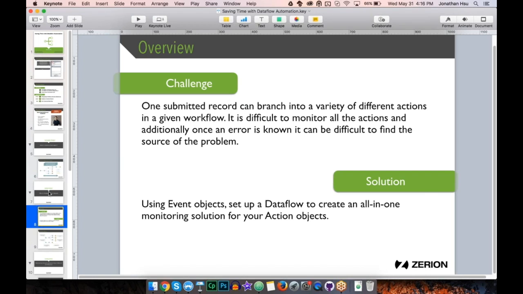Now, the solution I have for us to overcome this obstacle is to use what are called event objects. And once you set up your event object, you're able to create an all-in-one monitoring solution for your action objects within a specific data flow.